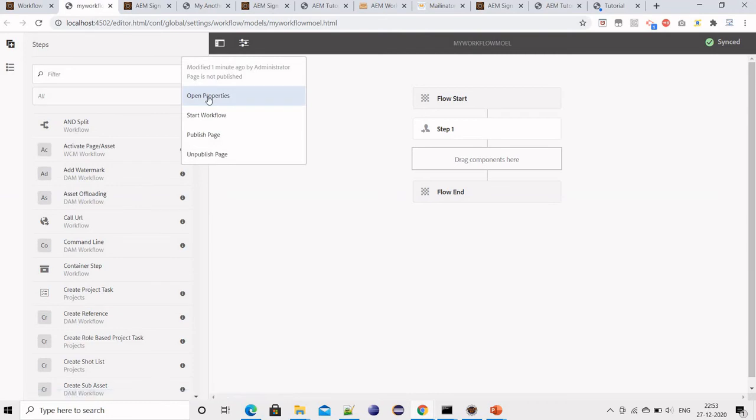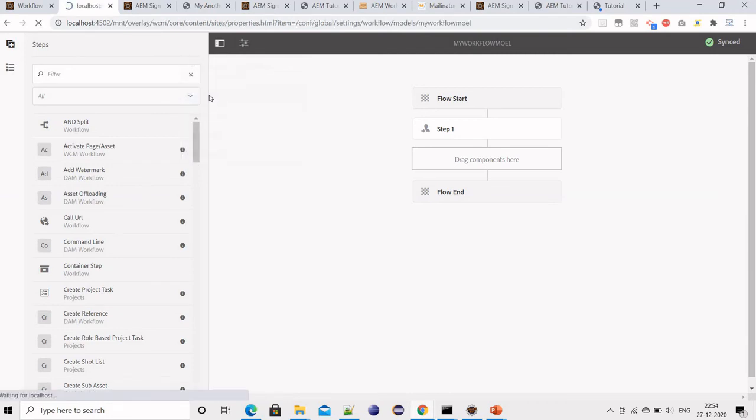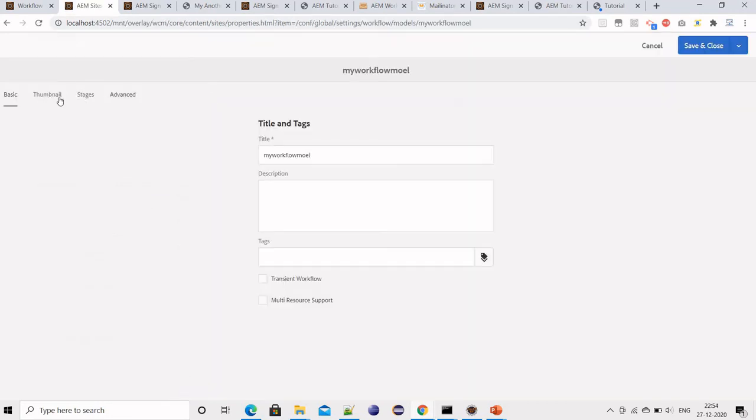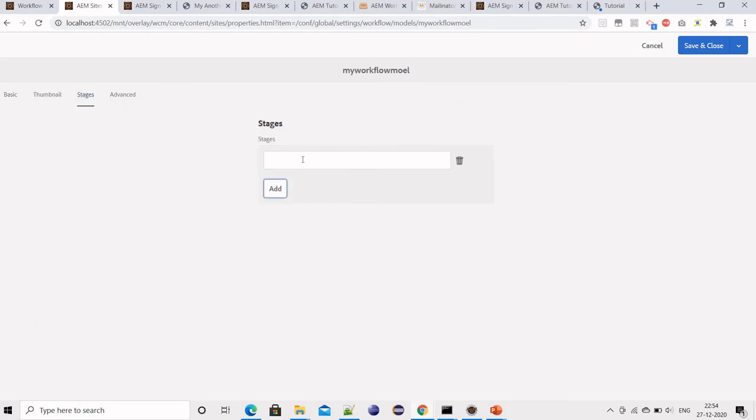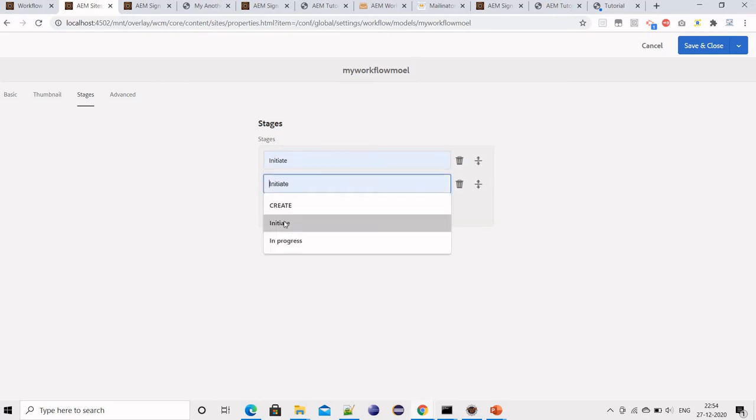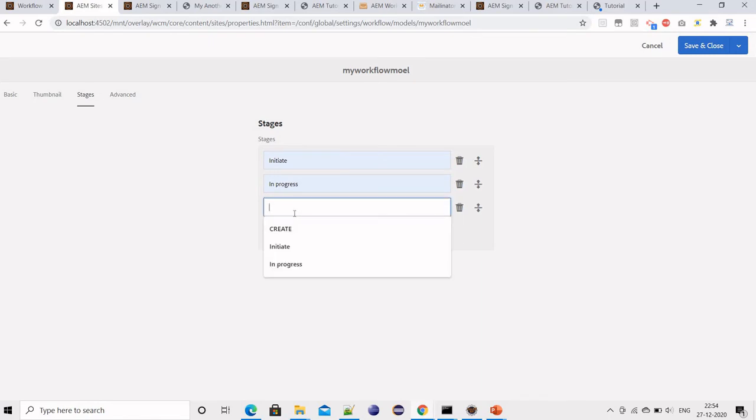If we click over here, go to Properties, and then on the Stages tab, we can add stages over here. For example, this is Initiate, and then maybe it's In Progress right now, and maybe it's Complete. Yeah, so these are the stages we can have. Then I will just save and close.